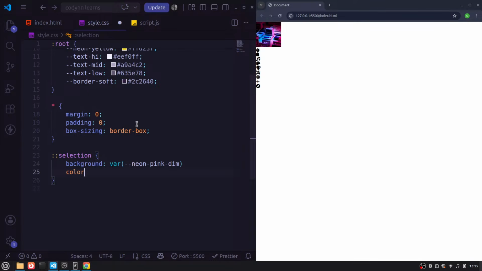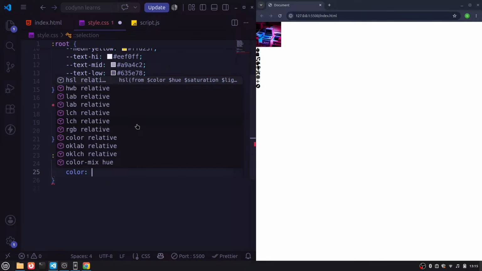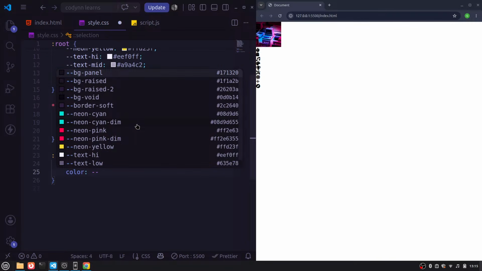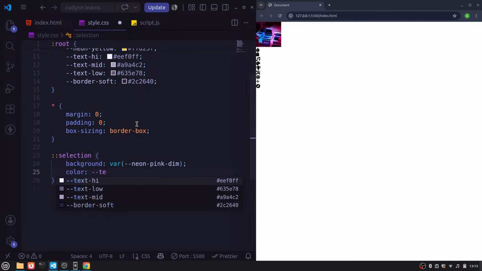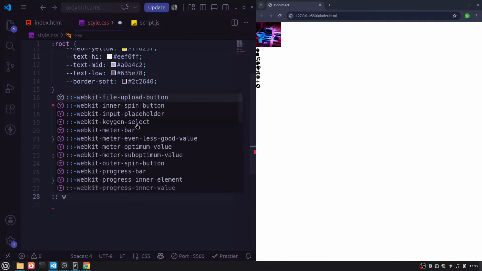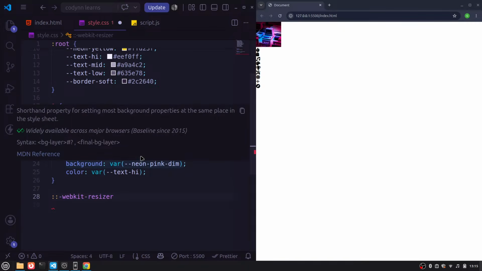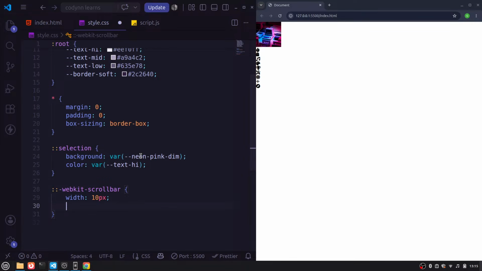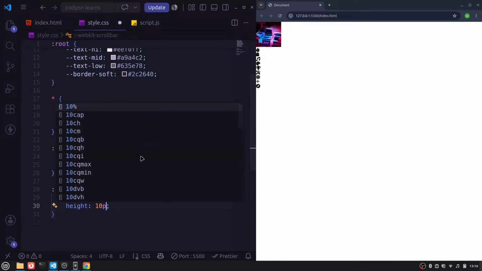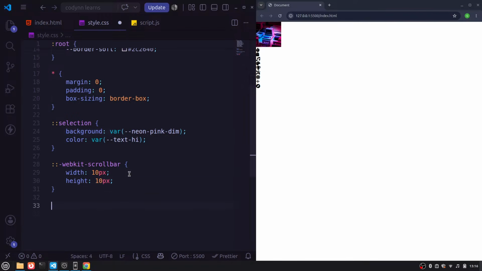And then we can just do color. I forgot the semicolon here. There we go. I can just put, what else? Text hi. There we go. Now we have the WebKit scrollbar. So in the scrollbar of our website, we can just style it using this. So we can just do width set to 10 pixels. Also do height set to 10 pixels. So we decrease the width and height of that.